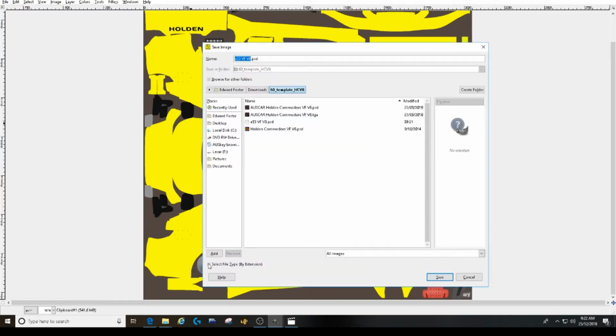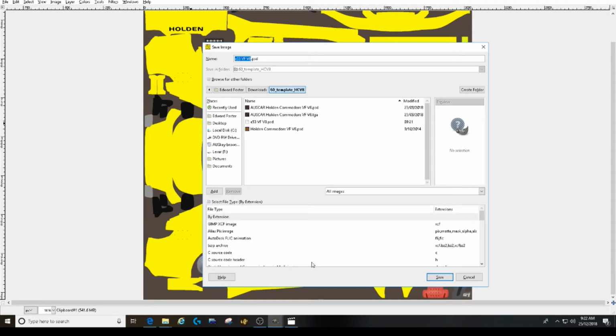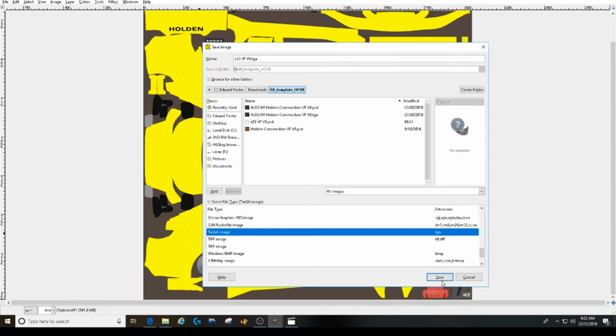So this is why you want GIMP 2.6 and nothing later, because in GIMP 2.6 you get all these different options about what type of file you want to save it as. Now each sim that you might be using may use a different file type, alright, but the one that you want for iRacing is a TGA, Targa image. So save it as that.